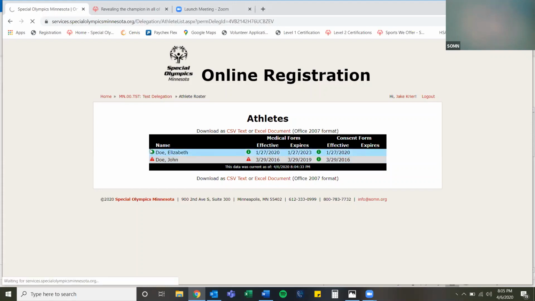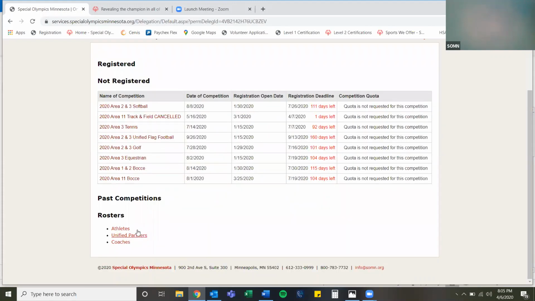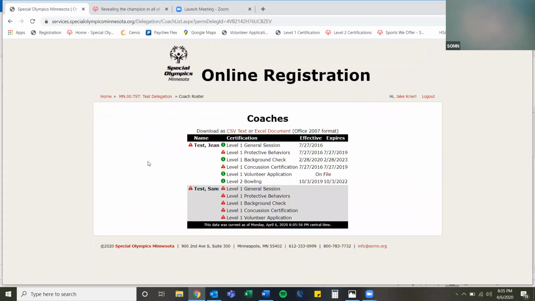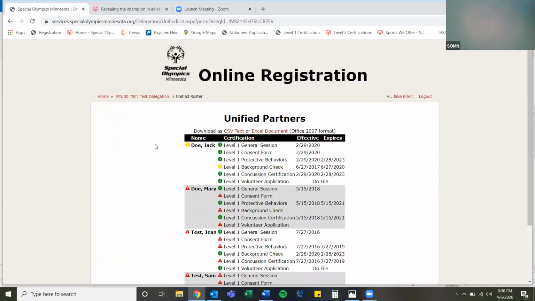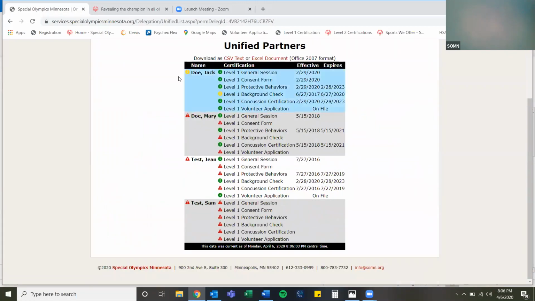So let's jump back to coaches. There's one other icon. Coaches is all either red or green. So we're going to go to unified partners. And Jack Doe, you'll notice, has a yellow icon. Yellow icon just means that they have some form of their paperwork that will be expiring within the next 6 months. So in this case, his background check is going to expire in June of 2020. So therefore, his background check shows up as yellow. He can still compete in any competitions prior to that. It's just kind of giving you that warning that it may expire.